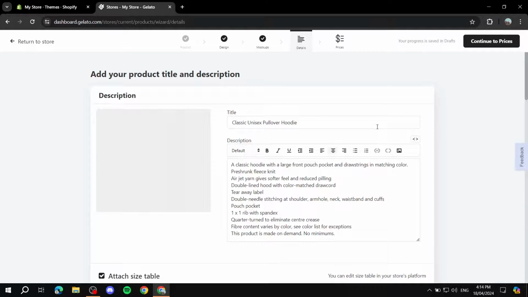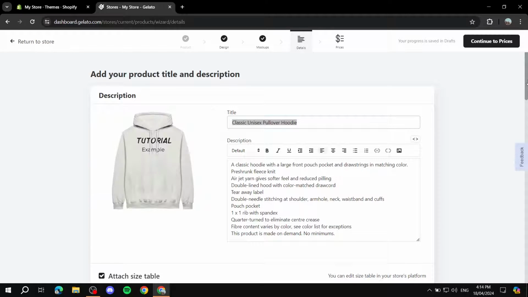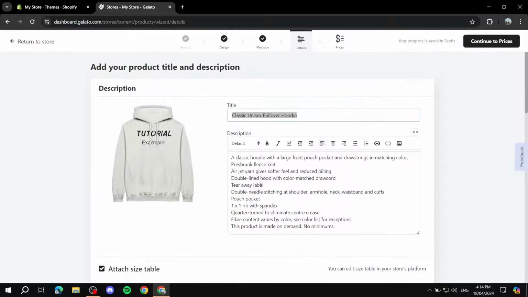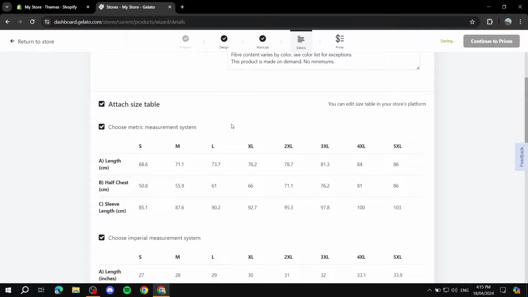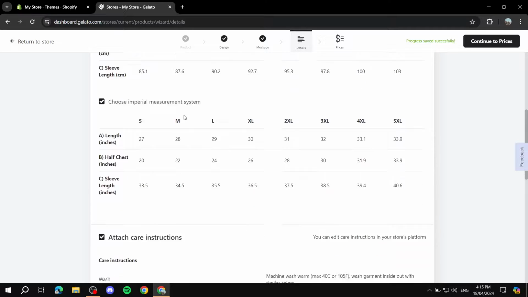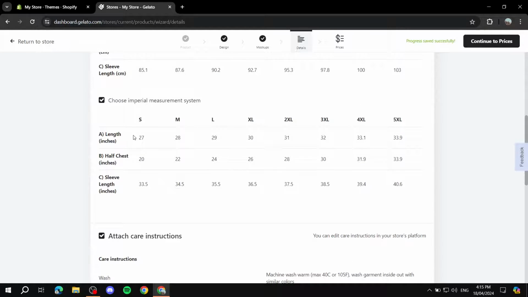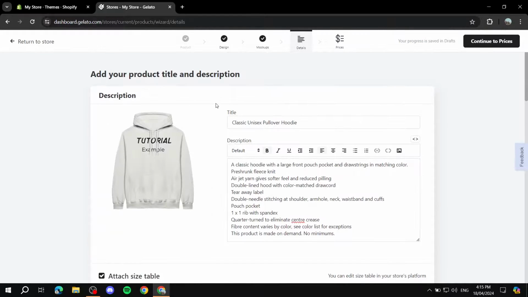From details, you will need to set up the title to your own brand voice and make it sound like you. We can go ahead and change the description, after you order a sample or whatever it may be, to match exactly the description of the item that you're selling, basically. And then here you can obviously attach size tables and other things. Next, we can just go ahead and continue to prices.